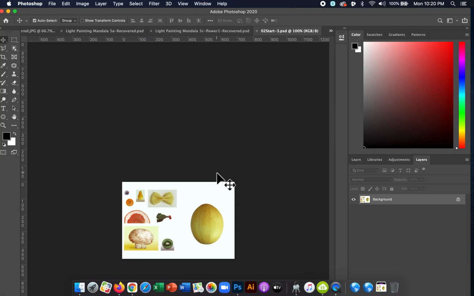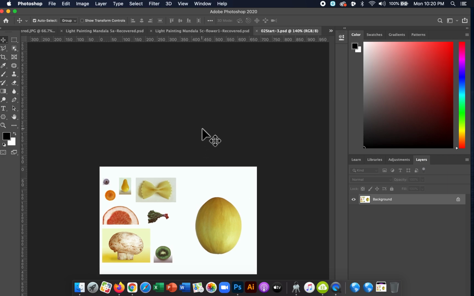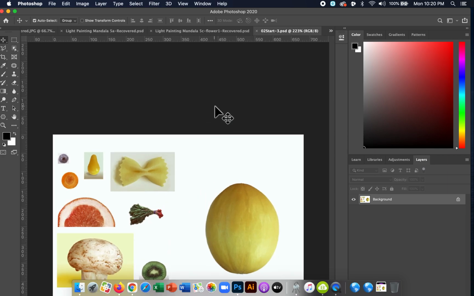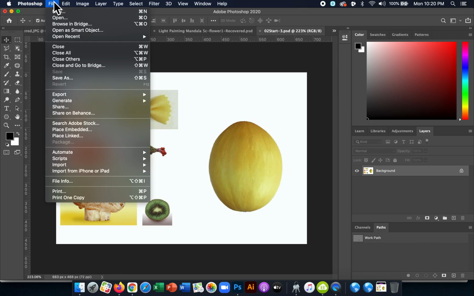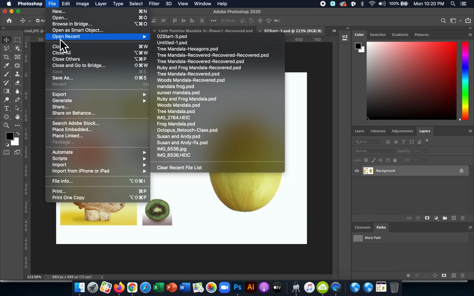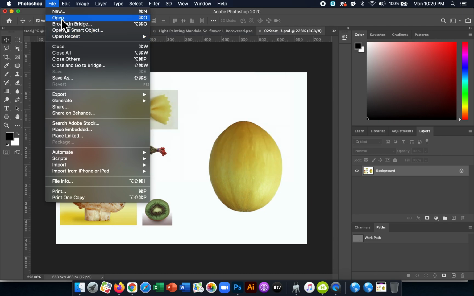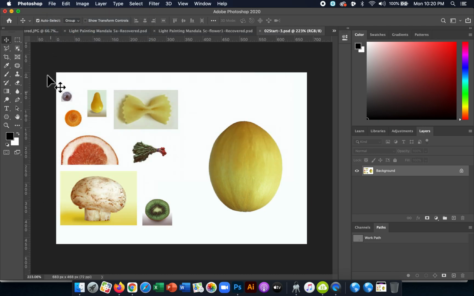And this is what it looks like to begin with. Okay, so you've got a bunch of separate items here that you're going to select and build into a face. So the first thing we're going to do is introduce you to the different selection tools.